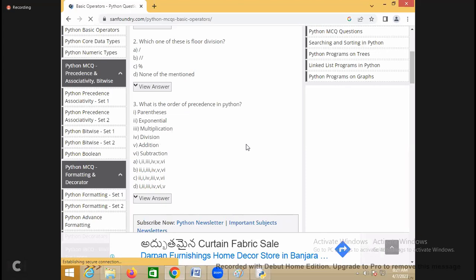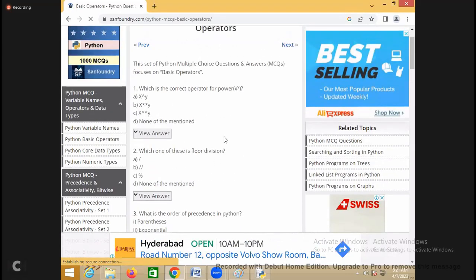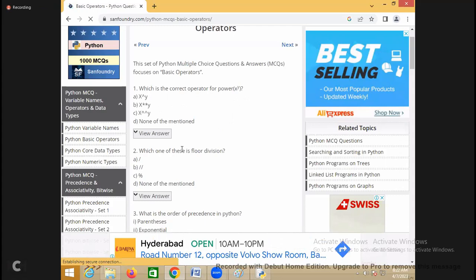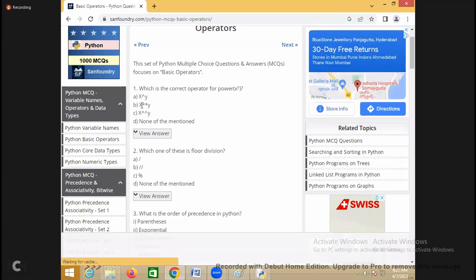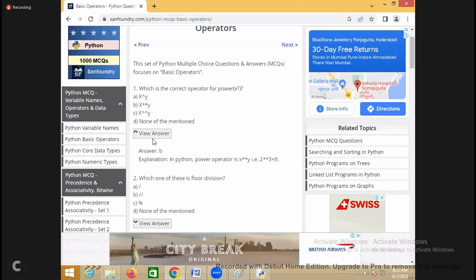So, basic operators, tell me now. Okay, now you tell me, which is the correct operator for power? Star star or cap? Two caps are none of the mention. Star star is for, yes, power of operator. Okay, star star is the power of operator.